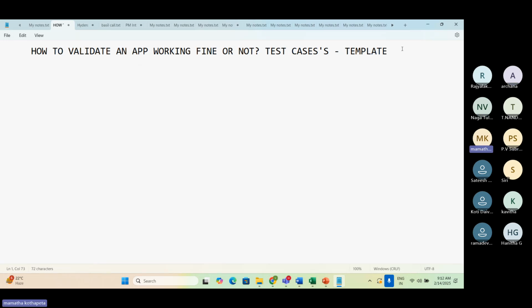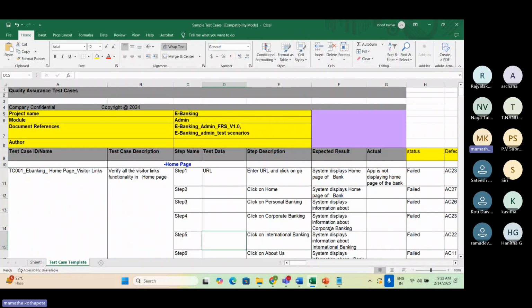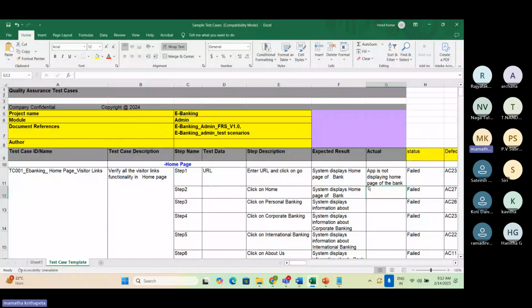Now we understand the test case template. Now, what is a template? We already saw one template. Can you see an Excel sheet on the screen? Different colors. Please remember, this exact format is not important. Your company should have these fields. Your company will be following its own template only. Every organization will have different templates.